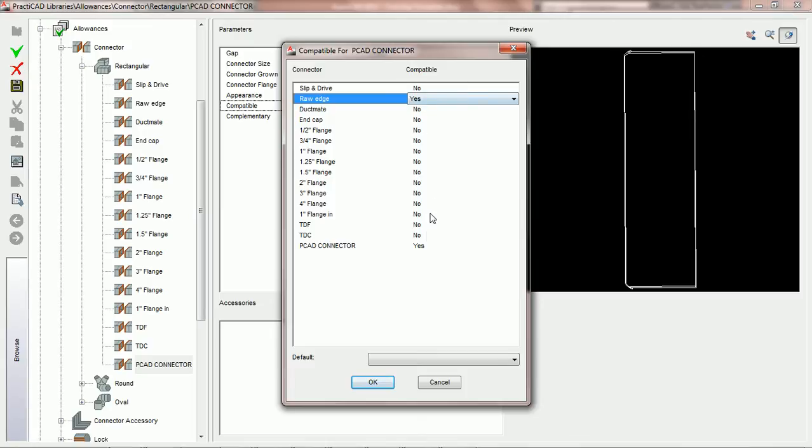We're going to say that it's compatible with PCAD and raw edge. Now, the second you choose yes, you will notice down in the window where it says default, we see a list of those two choices. And what PractiCAD is asking us to do is to select the default connection. What that means is if we select PCAD connector, and we put a PCAD connector on the drawing and we grab another piece of duct and go to snap to it, the duct we're holding should automatically adjust its connection to the same or default PCAD connector.